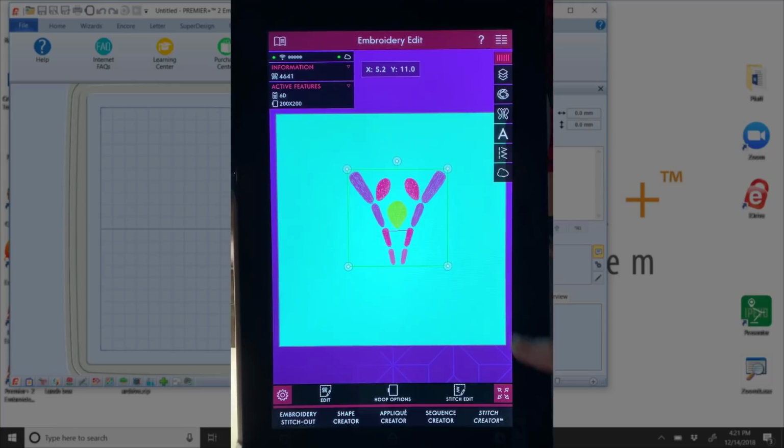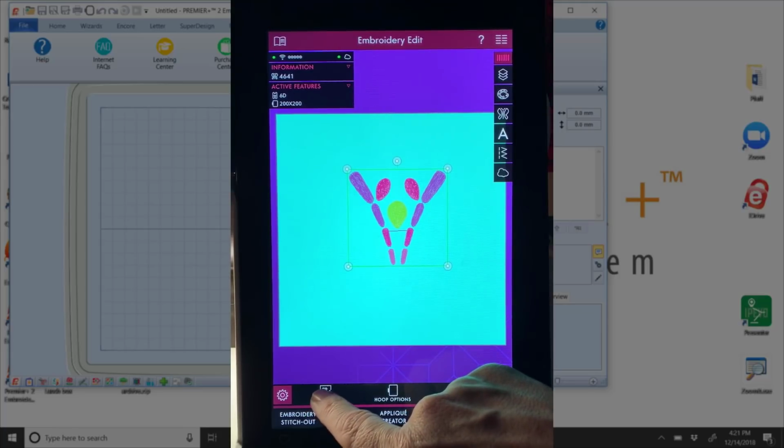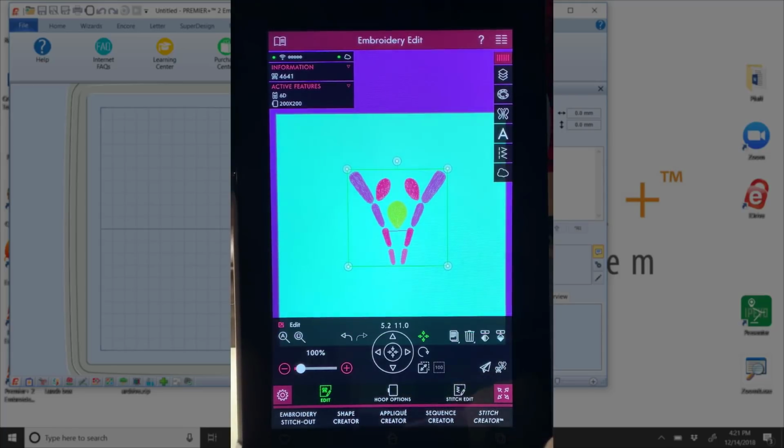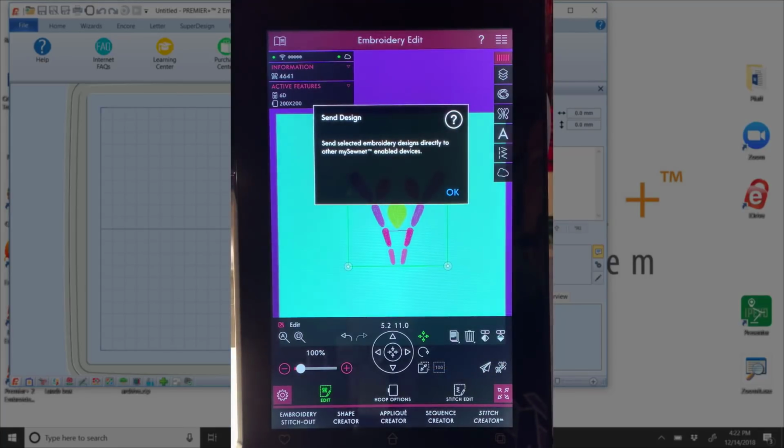So if you will notice now, if I pull up my edit screen, down at the bottom I have a little paper airplane looking design, and that paper airplane design, if I hit my question mark and click on that, it will bring information up about that. This is our new Send Design. Sends the selected embroidery design or designs directly to other MySewnet enabled devices.